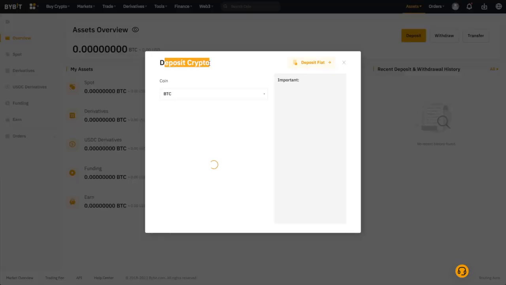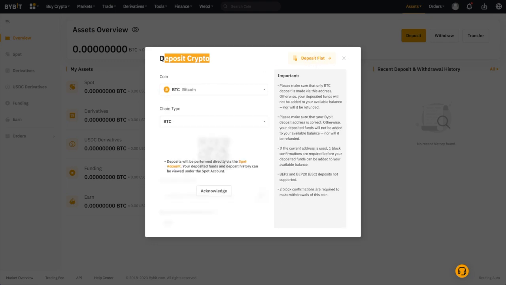You can deposit crypto. Now, if you do want to deposit fiat, I believe you will have to do KYC, so just keep that in mind. But you can also deposit crypto from one of the crypto exchanges that you've already signed up for.